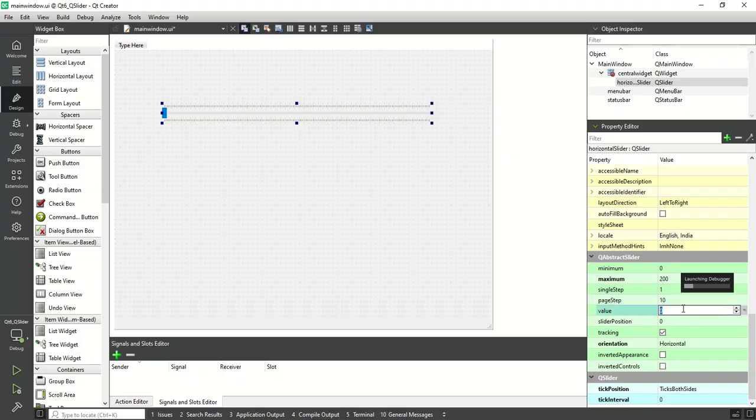This is the default value. You can also set it here, so you can see the slider position is also changed, and here the slider position is also set. This is the slider position, and the value you can set accordingly. So this is the default value. Let's run this application and check both properties, single step and page step. Let's set the page step as 20, and now let's run this application and check.